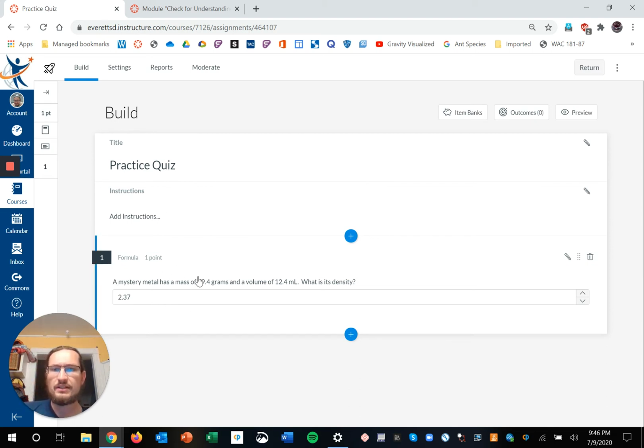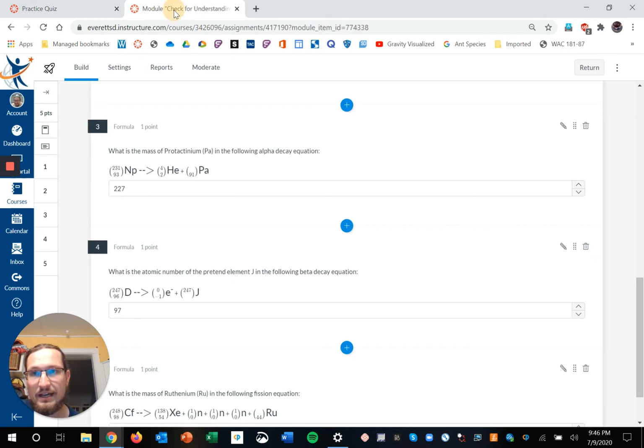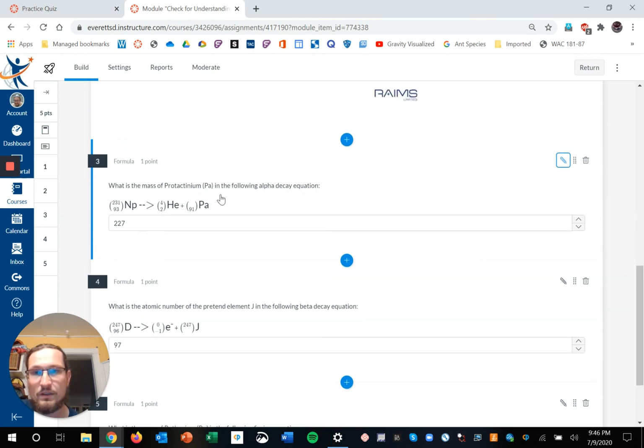As you get used to how that works, you can kind of add in a little bit more complex things to make it more how you want it to be. I'll show you an example of that really quick, like with this other tab here. This is a quiz question that I used for physics this last year. So what is the mass of protactinium in the following alpha decay equation?